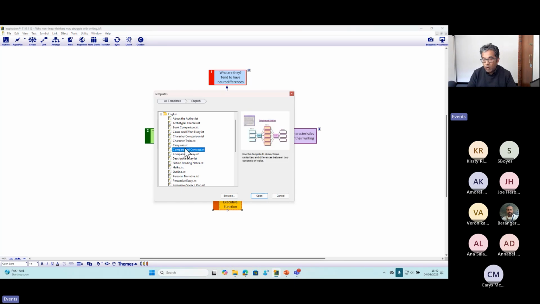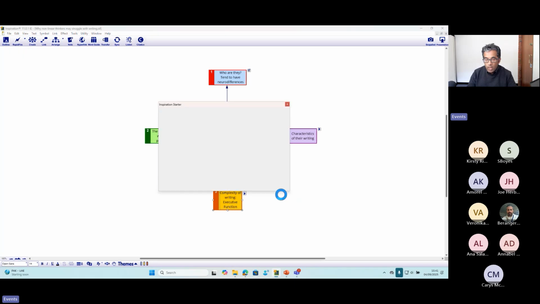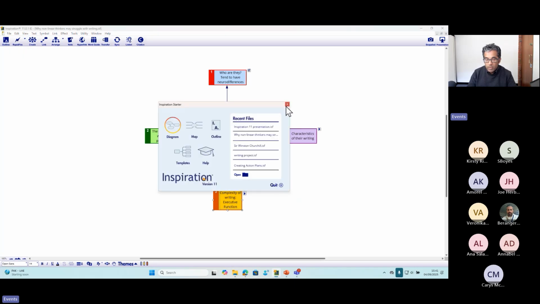Templates are a great way of being a catalyst for ideation, particularly if, for example, you've got lots of ideas but you don't know where to start or how to organize them. A template can be a great way to do that, and we've got lots of different templates to help with different needs. But to really show you the benefits of Inspiration, we're going to go into the diagram view.